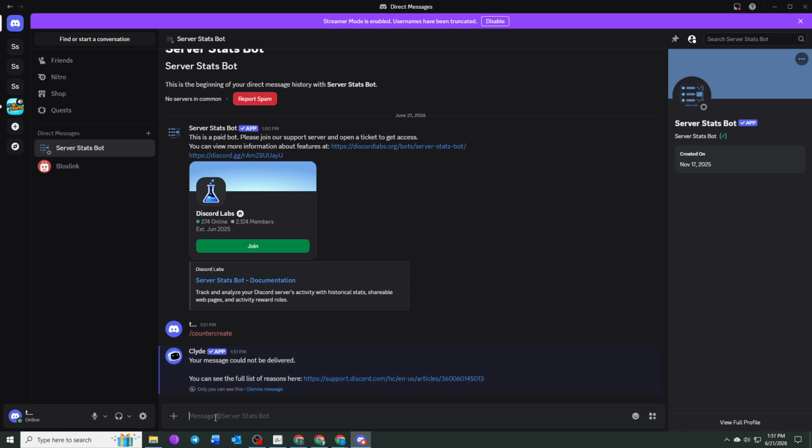The application will process the request and create the counter automatically. You can then look through your server and see that the member counter has been successfully enabled.